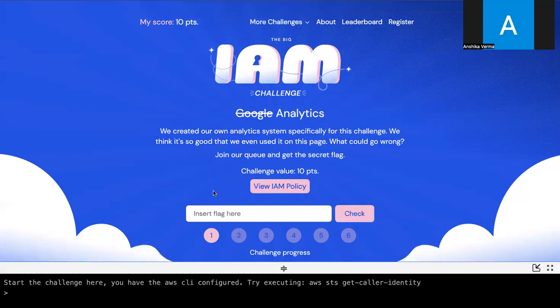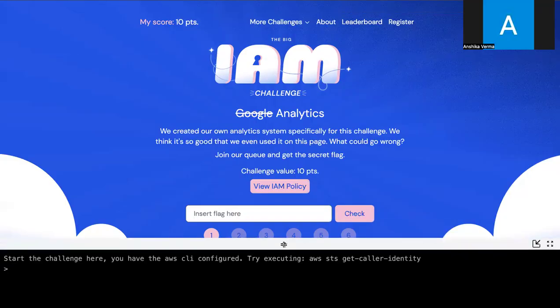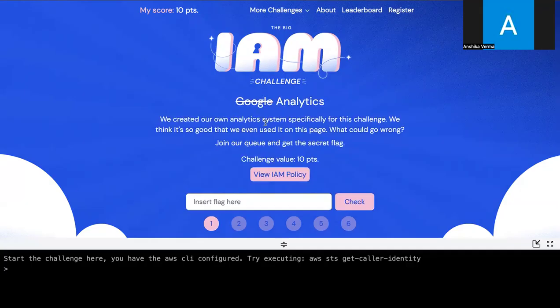Next challenge is something that I haven't really solved as of now. So here what we are looking at is that we created our own analytics system specifically for this challenge. We think it's good that we can even use it on this page. What could go wrong? So okay, join our queue and get the secret flag. I have a little bit of experience around AWS because of an internship that I did, wherein I was able to have exposure to how cloud security resources look. So now if I look over this, they are saying essentially join our queue and get the secret flag.